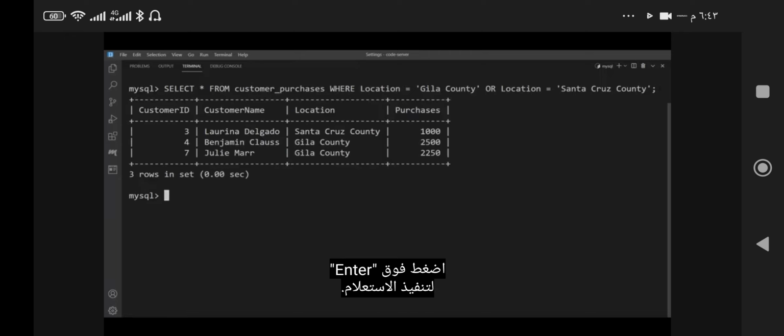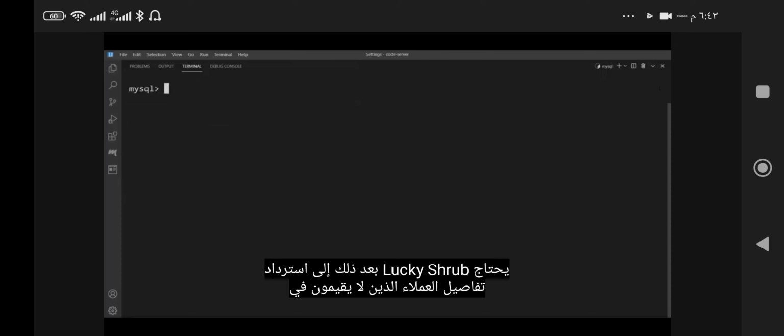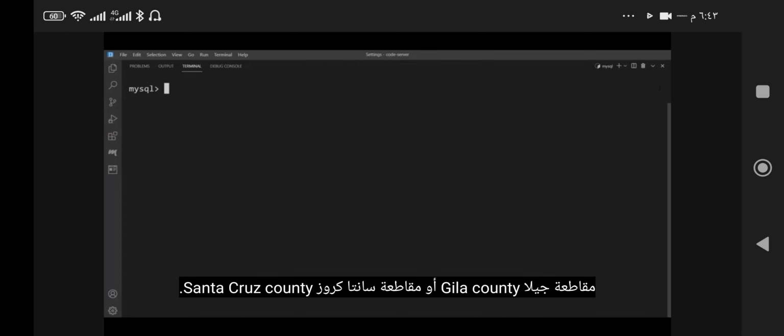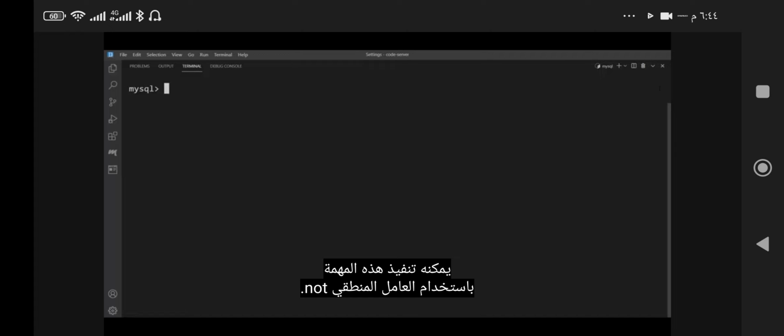Press Enter to execute the query. In this case, the result returns 3 records or customers. Next, Lucky Shrub need to retrieve the details of customers who do not reside in Gila County or Santa Cruz County. They can perform this task using the NOT logical operator.